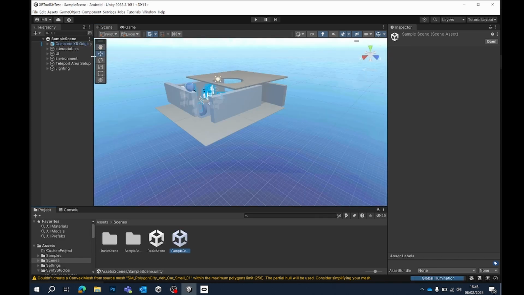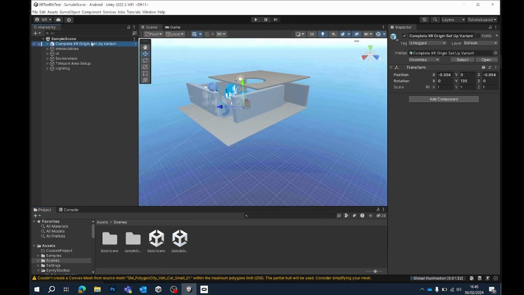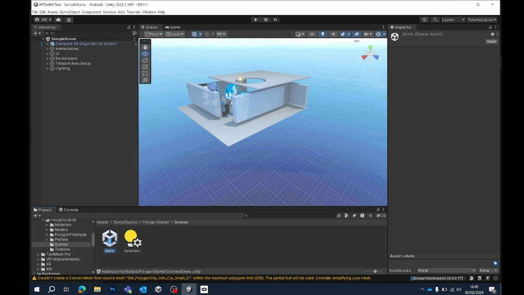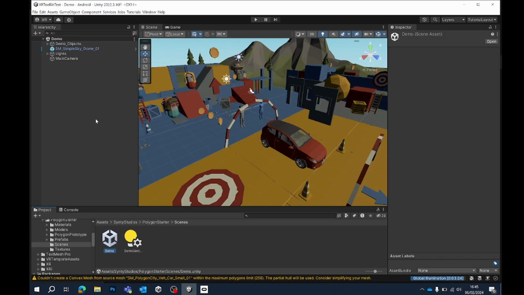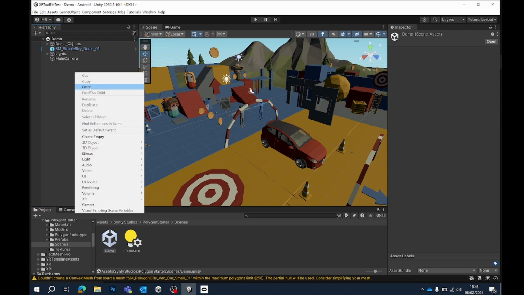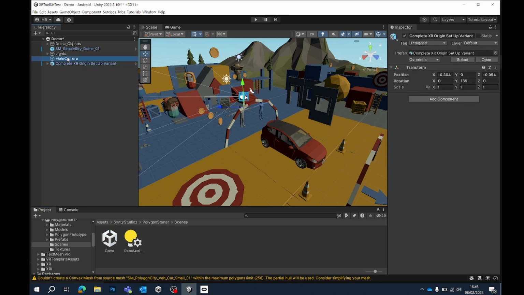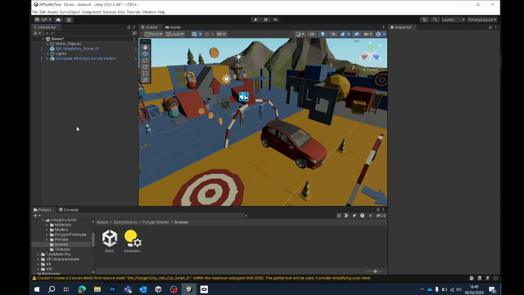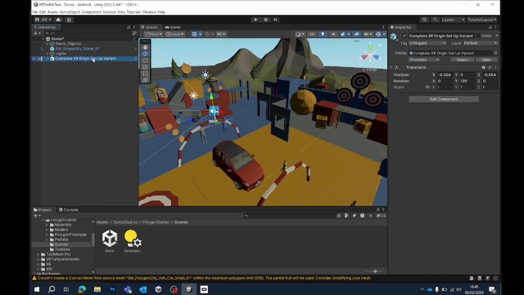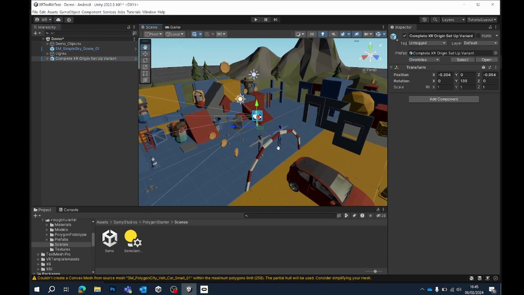Copy the complete XR Origin setup variant from the sample scene or search it up in the project browser. Paste the XR Origin game object in the pre-built scene. Delete any other cameras present in the scene. Place the XR Origin in the right position and press play.